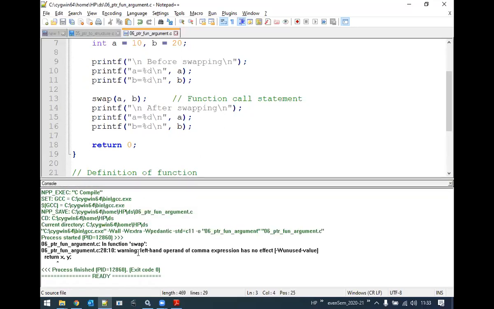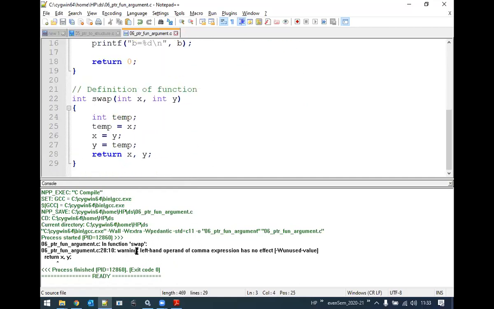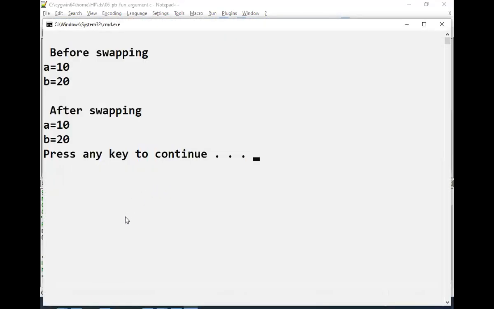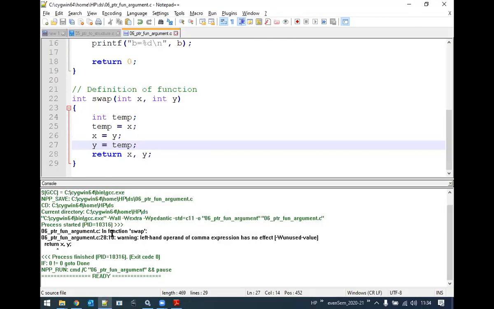Okay. Now look at the code, line number 28. Left hand operand of comma expression has no effect. It is giving me a warning here. What it says is that the left hand side of the comma expression has no effect. So will both x and y get returned? Compilation gave me a warning, and if I still go ahead and execute, I get the values a as 10, b as 20, before as well as after. It is not returning the values.